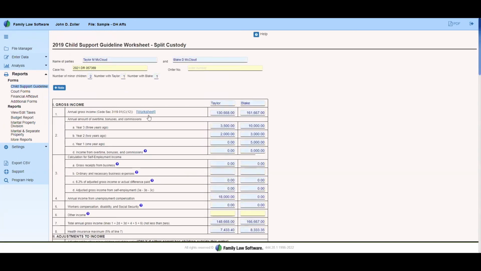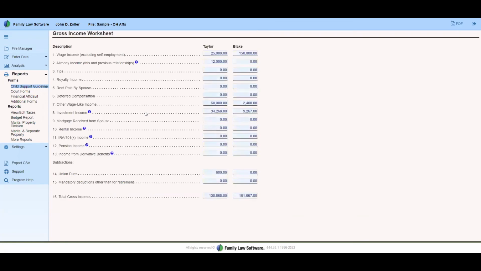You'll notice there's a hot link right here. I want you to click on that in any case where your parties have any income other than W-2 income, because these numbers will not make sense to anyone, and nobody will know where these numbers come from, and it will be very difficult to determine whether there's been a change in circumstance sufficient for a modification. You need to know the source of these numbers, and it's not going to match up to W-2s. And here's why.